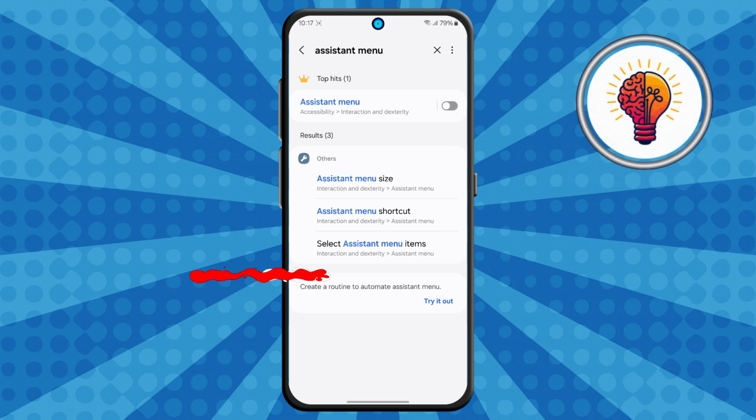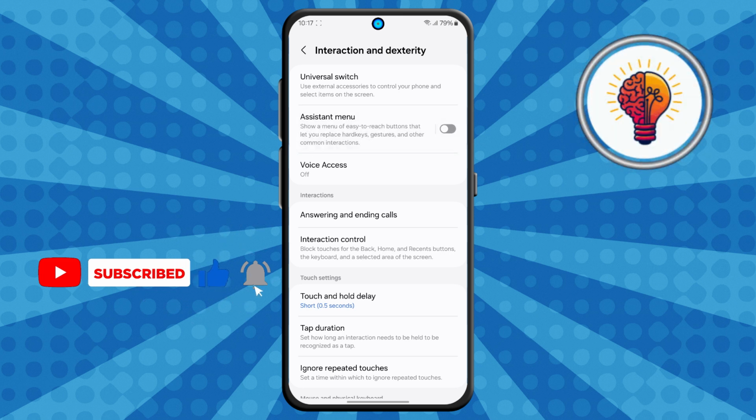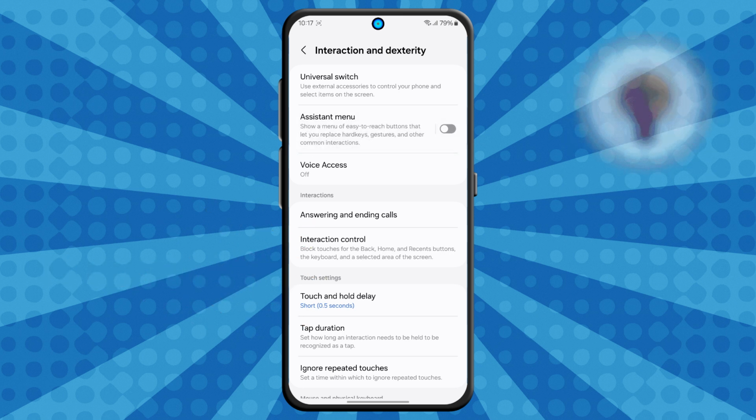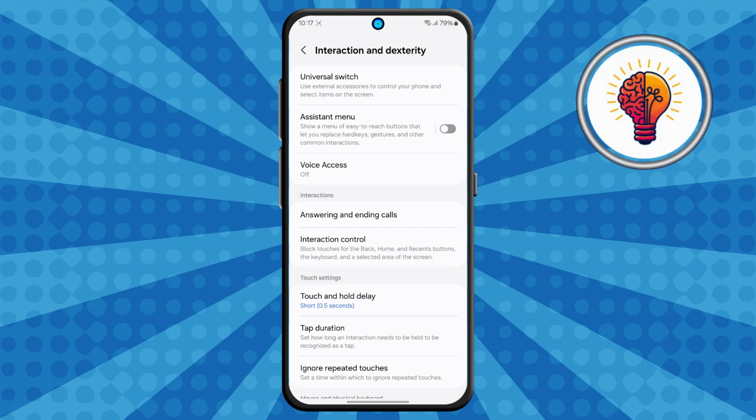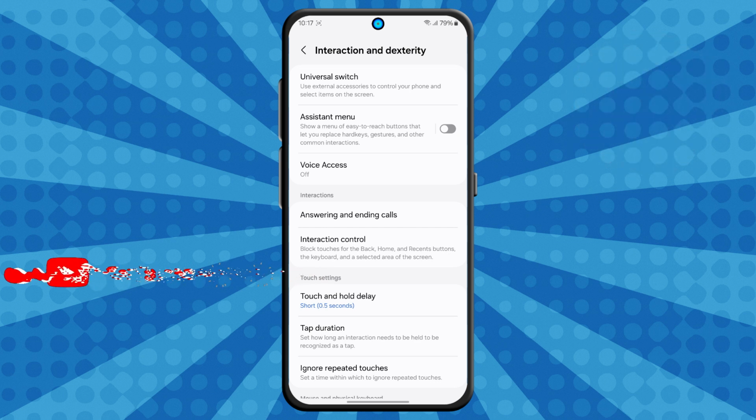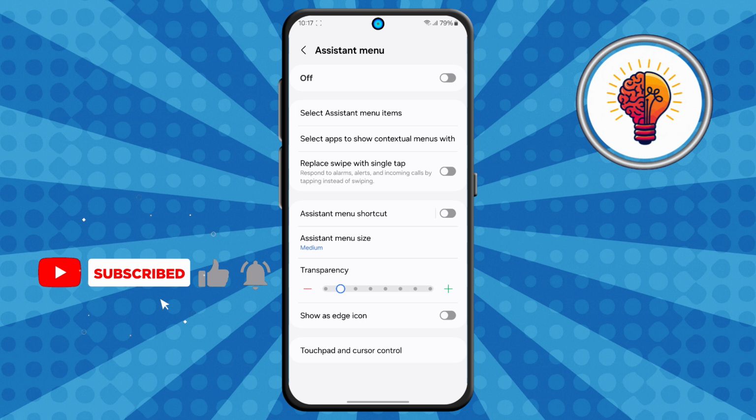Step 4. Now tap on Assistant menu from the search results. This will open up the settings page specifically for Assistant menu. Sometimes you might see a preview or summary screen. If that happens, just tap again to go directly into the full customization options.